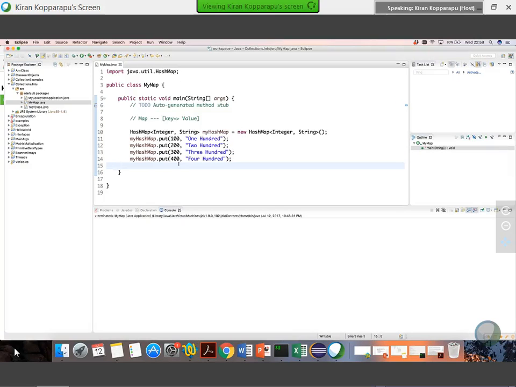Okay, so now I added four key value pairs into my hash map. 100 is the key and a word representation of 100 will be my value. Same thing for 200: 200 is the key, and the word representation of 200 will be the value. 300 will be the key, and the word representation of 300 is the value. 400 is the key, and the word representation of 400 is the value. So now my hash map has four values, four key value pairs.